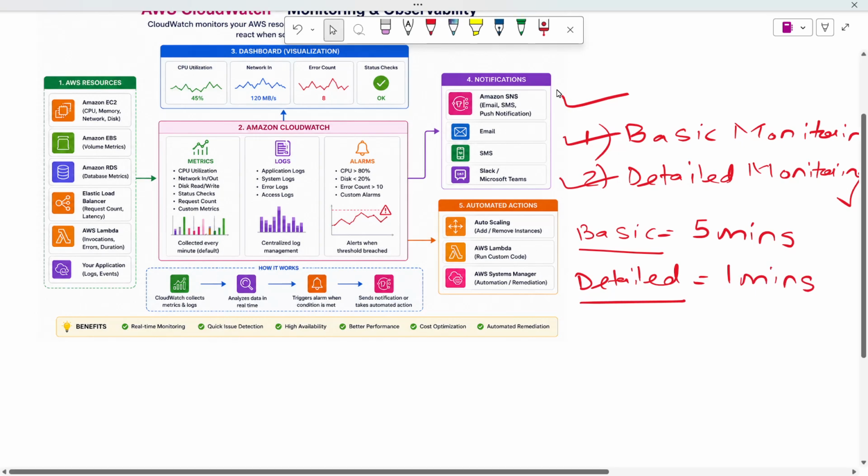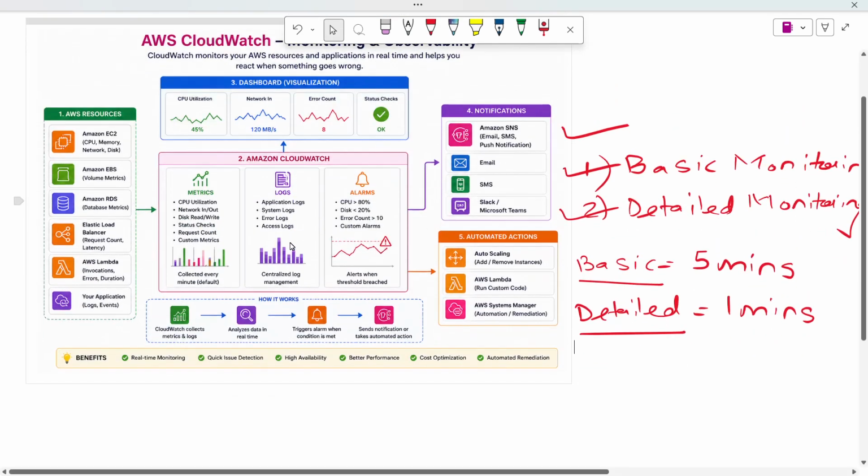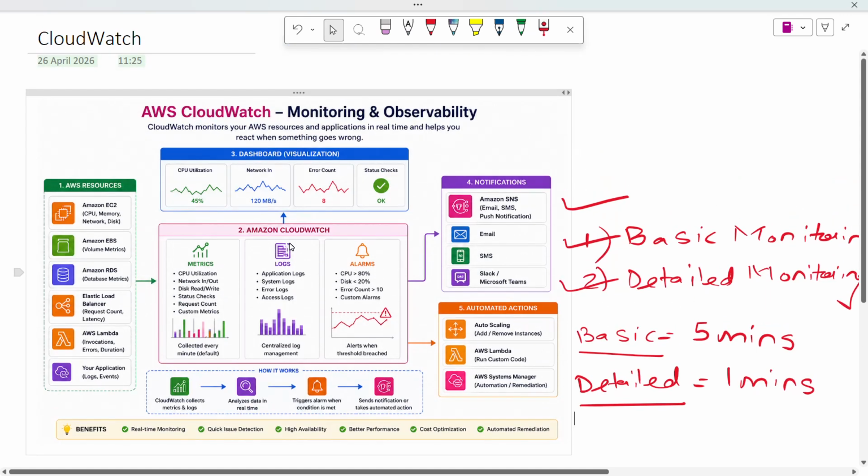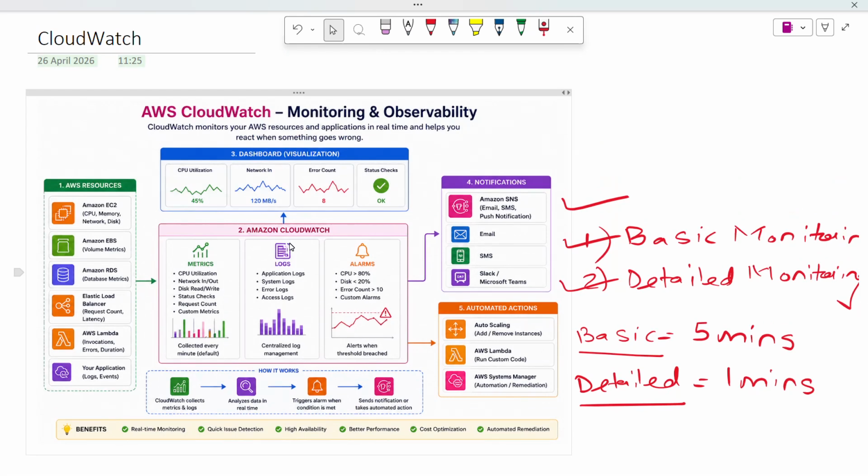And the 1 minute time frame is going to be more important. It will give you more precise data. And if an alert comes, if an issue comes, detailed monitoring is normally going to be preferred in a production environment as compared to basic monitoring.